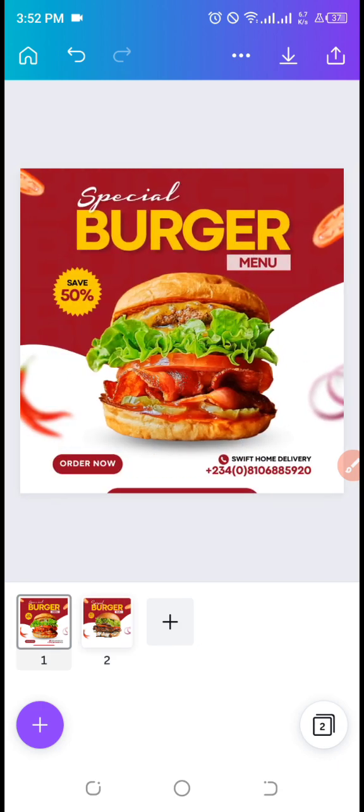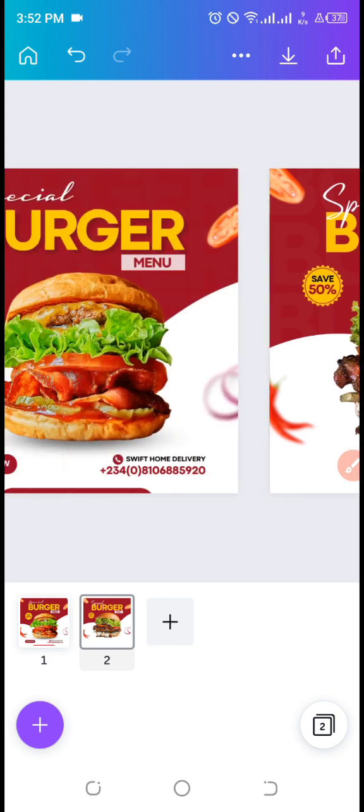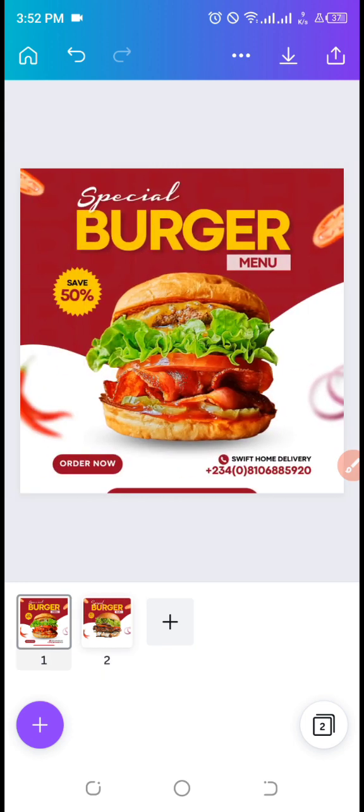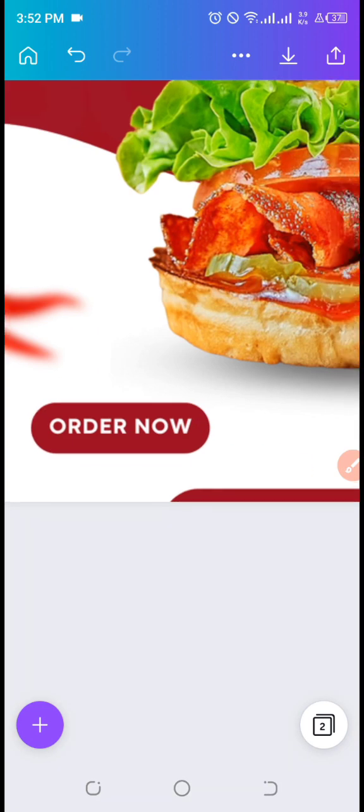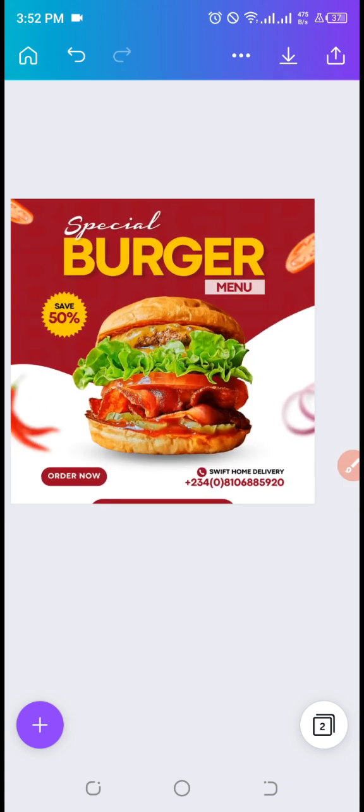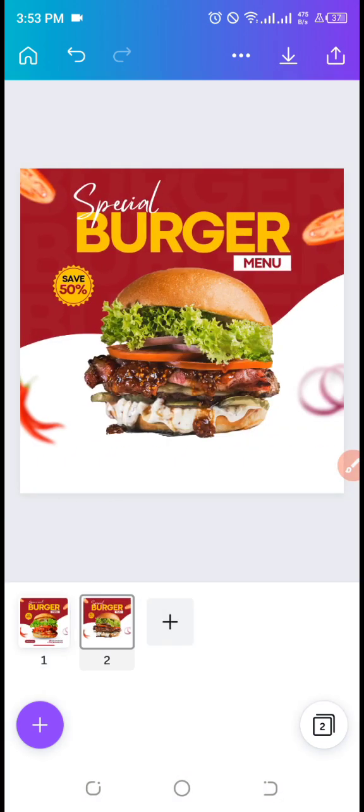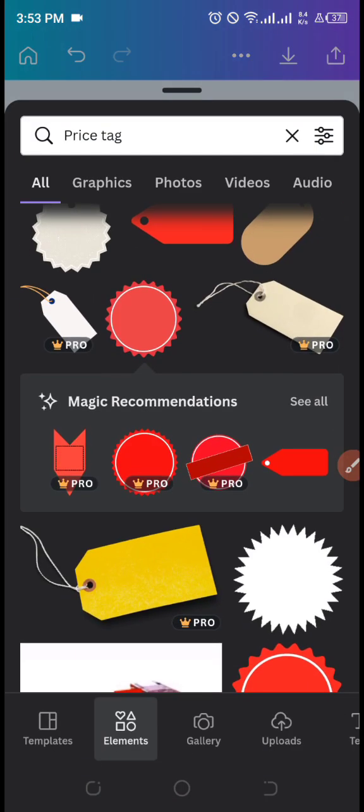Okay, so the next thing we just need to do is to add a call to action. So people don't just need to admire your designs. People don't just need to see your designs and pass. Put a CTA. It's called call to action. We're going to put the CTA now. As you can see, order now is a CTA, and then they now call this line for home delivery. Okay, so click on this plus button. We're going to bring in that shape.